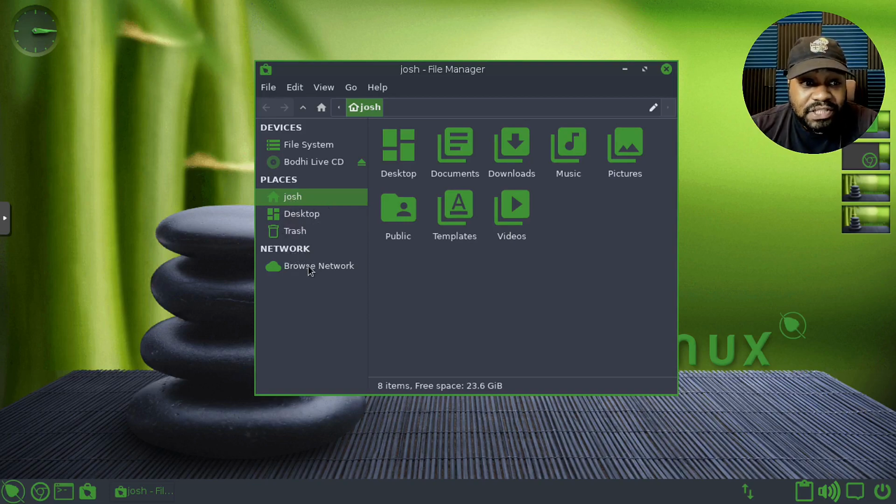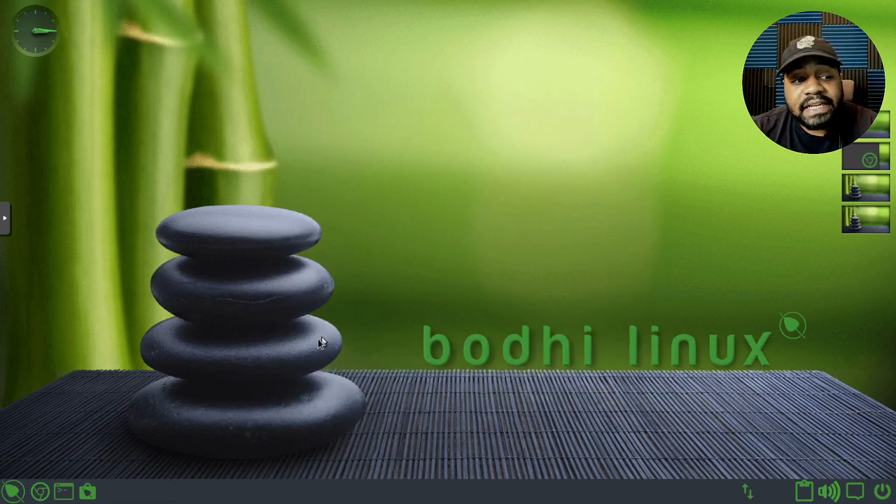And then also you can go to your network. You can browse the network on the system. So super cool. Let's go on and close that though.